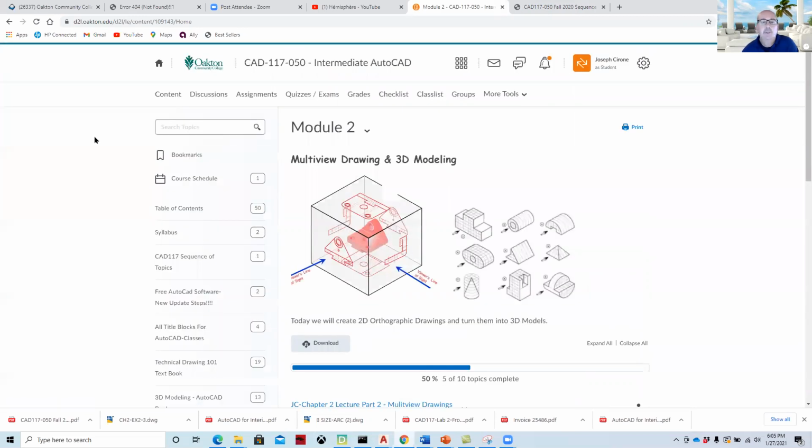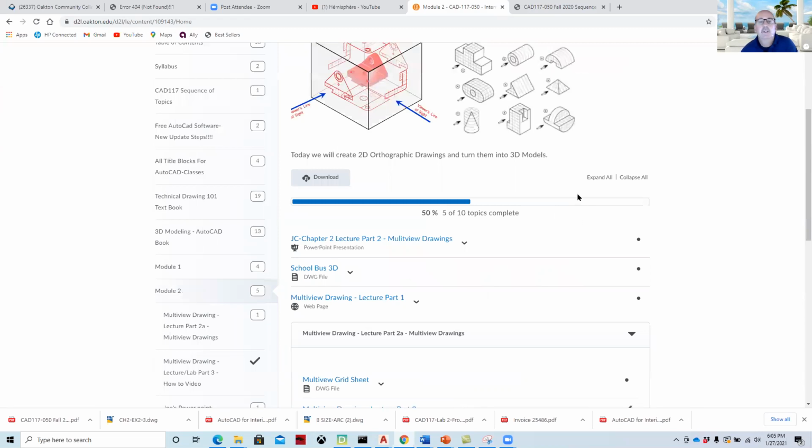for Module 2. Module 2 covers traditional drawing tools, and there is a PowerPoint, and I'll open that in a minute. The PowerPoint talks about different views of a drawing, and so I put this three-dimensional school bus because it kind of relates to the drawing and to the lecture. So there's no assignment with it, but it's kind of cool. We can download the bus and look at it in different views and talk about multi-view drawing. And so here's the lecture. I recorded it last semester.